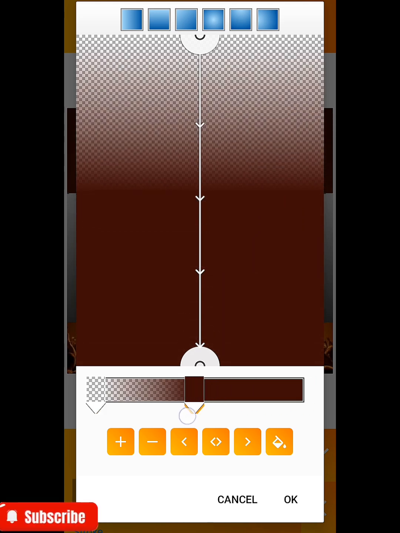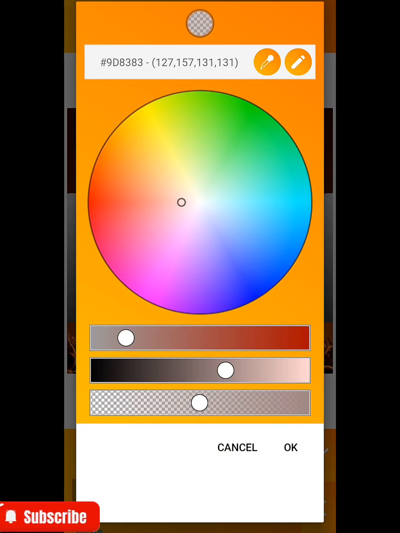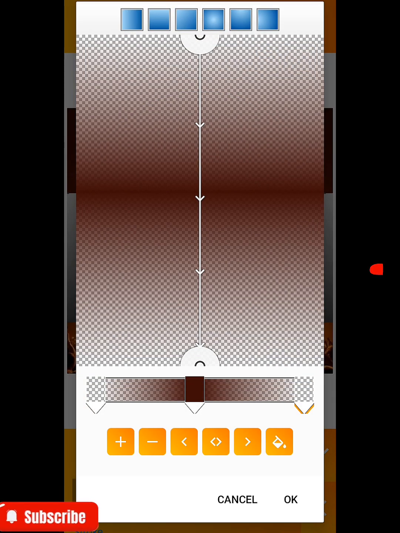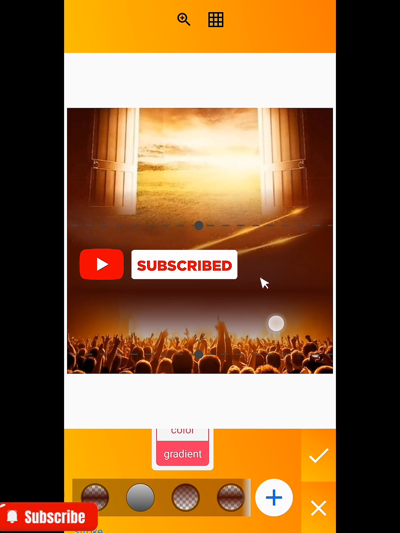So I'm going to adjust this to the middle. Then I'm going to click on this. Then I'm going to click on the plus sign to create an additional one. I'm going to bring it down here. I'm going to come to color and I'm going to reduce it to the minimum. Can you see that? Then I'm going to adjust this to the middle. I'm going to mark and I'm going to place it there. So kindly stick around with me to the end.